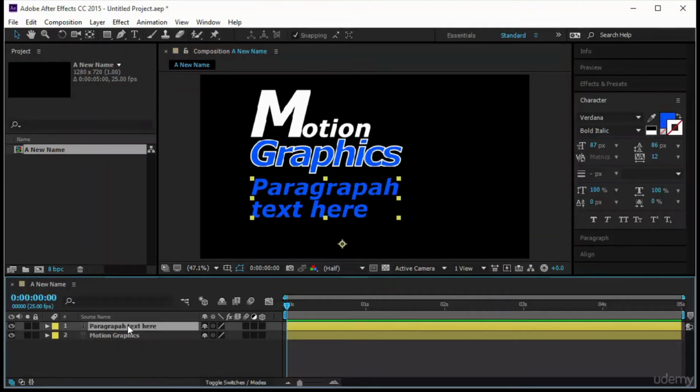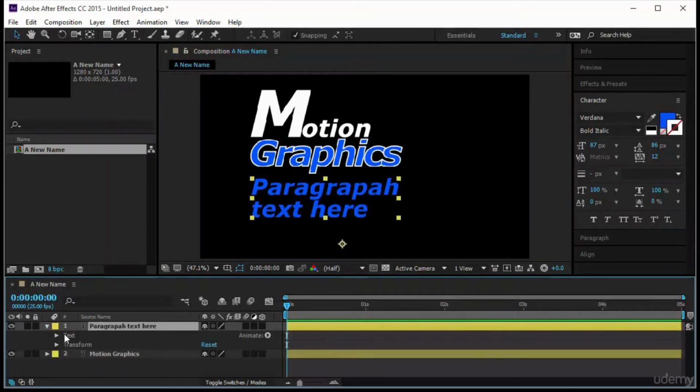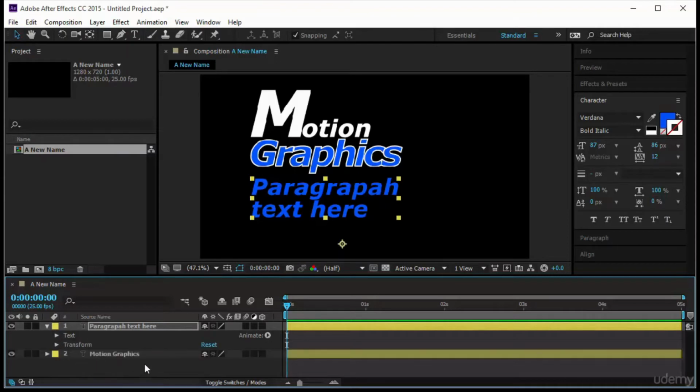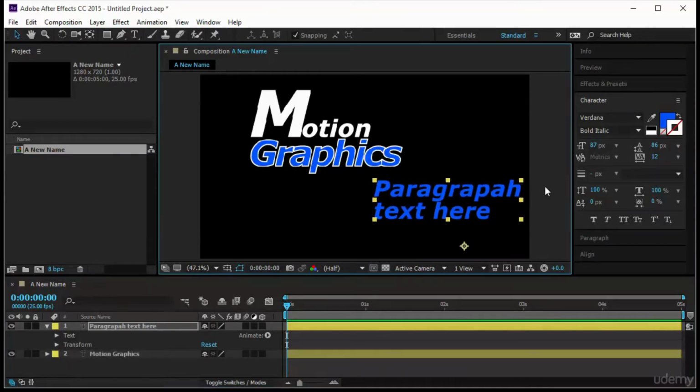Let's see what we have here in the layer. If you twirl down the layer, you will have text and you have transform. Now I will start telling you that this transform is for the layer, and whatever is the text, remember in shapes we had content. If you twirl down text, I have source text, path options and more options. We will go through each one of them to make sure your text is animated on screen in superb ways that you will have admirers looking at your videos.